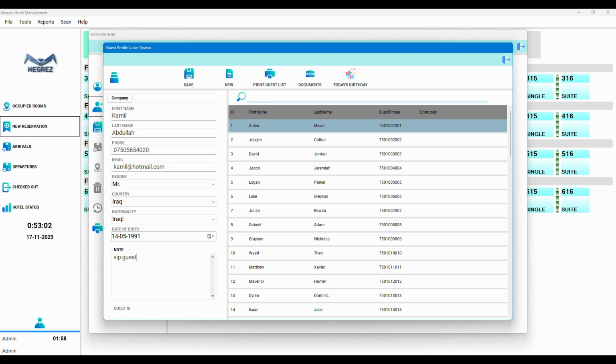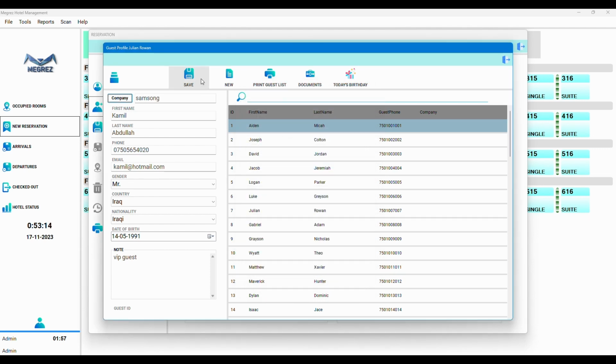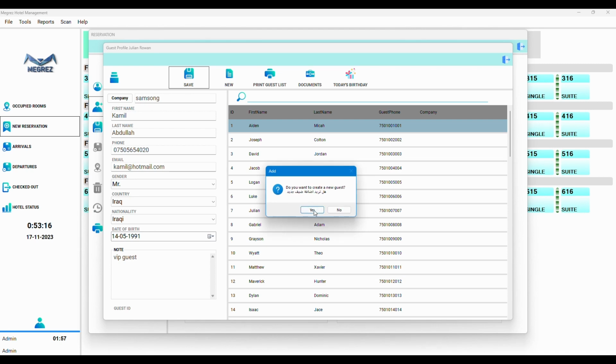If the guest is affiliated with a company, we can choose the company by clicking on the company button and choosing the company. Then we save the data and close the window.